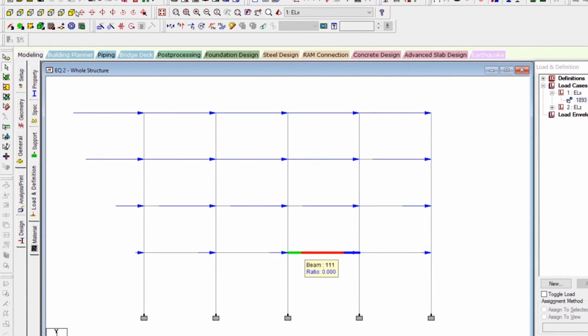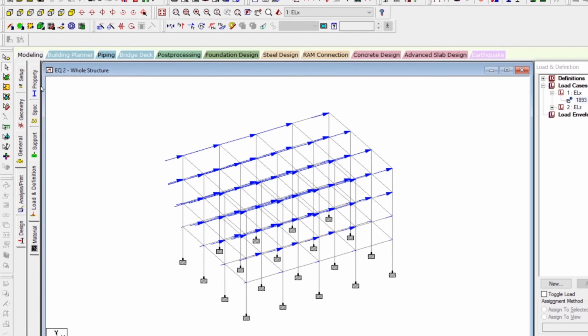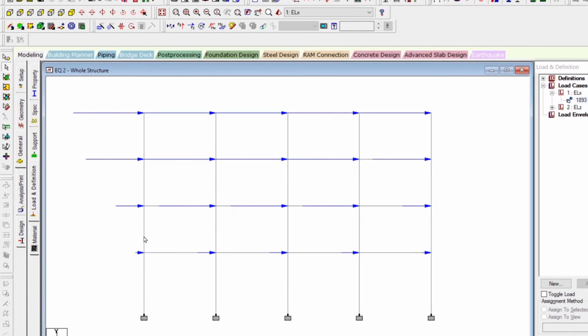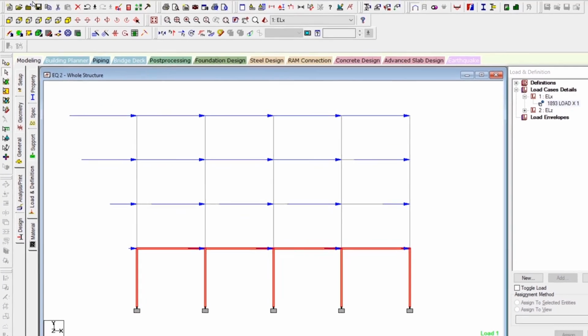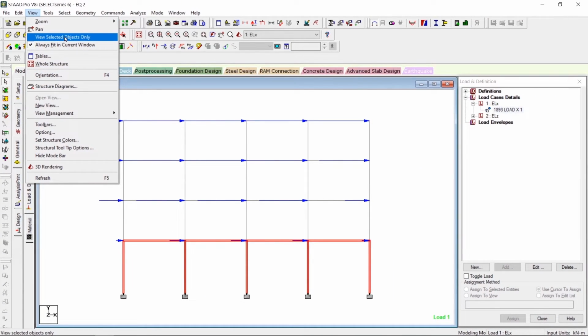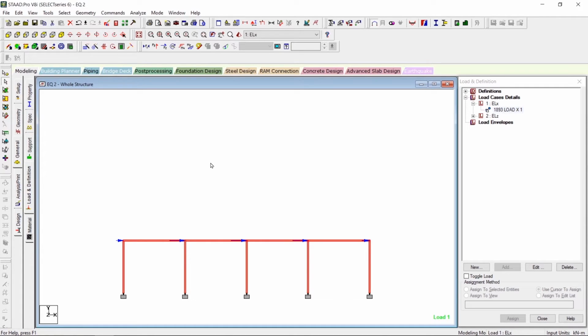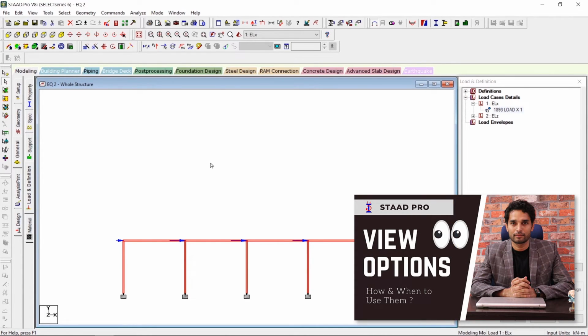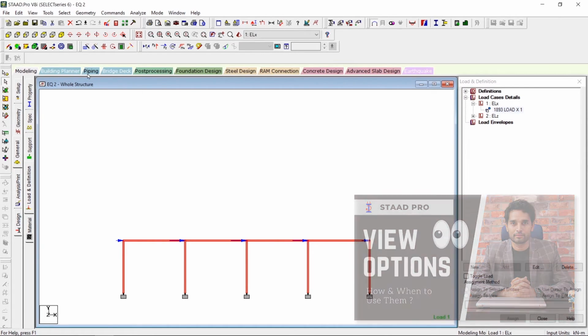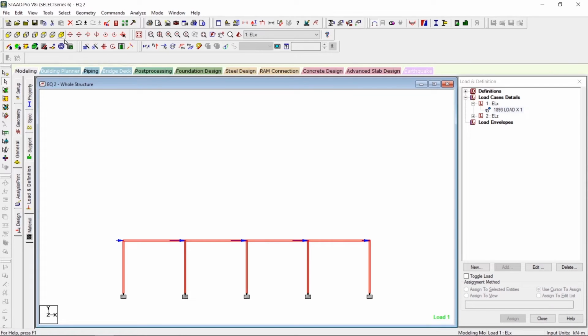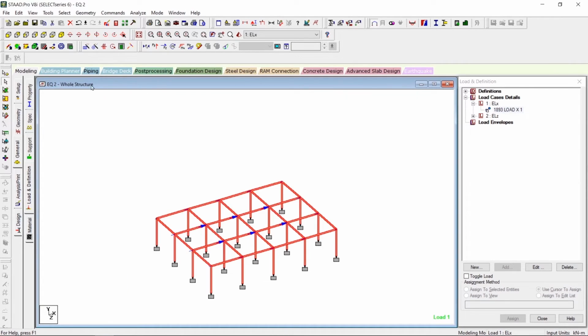Let's go to the isometric view and you can see all the arrows are visible. I'll go to the front view again. Now I just want to pay attention to this floor, so I'll select all these and go to View Selected Objects Only. I have talked about all the view options and most of the things I'm doing, which is why I'm going through them very quickly. If you have any confusion, do check out my previous videos and you'll get all the information there. So I'll go to the isometric view again.